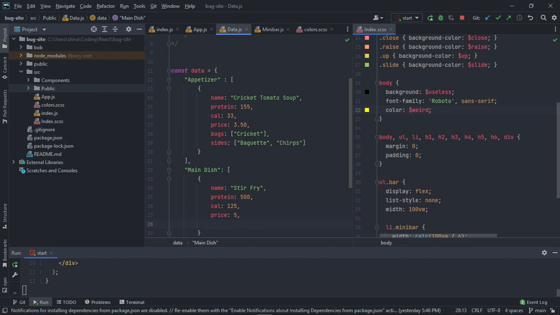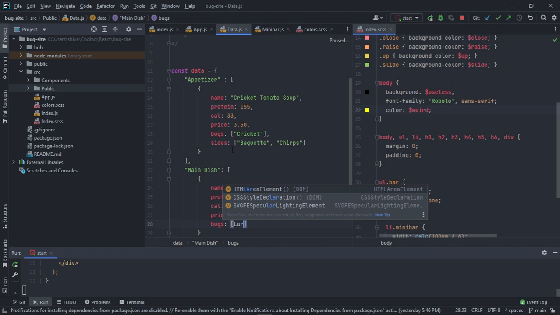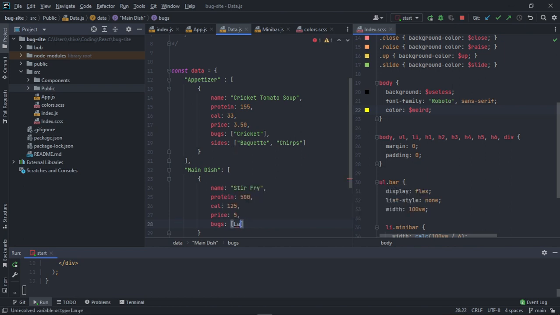And then we'll make it, bugs consist of a very delicate order of, not scorpion, large cricket. Yeah. Why am I doing this? Mealworms in the meal.